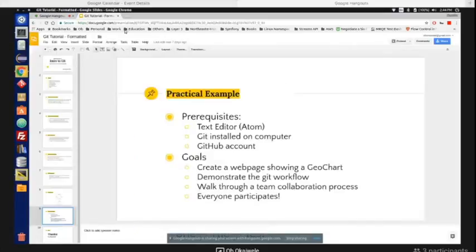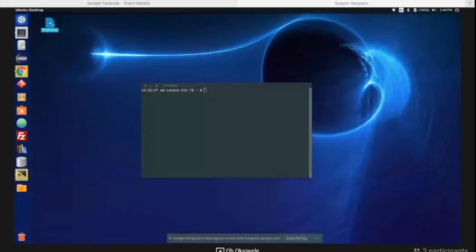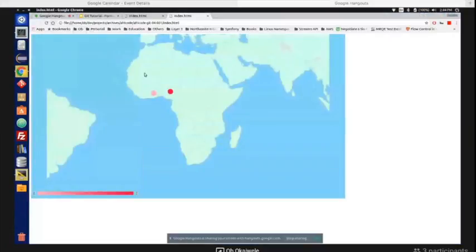So we'll start by showing an example of what we're trying to create. This is an example of a geochart. So our final product will look similar to this, where you have a map of Africa and you have some red markers on several countries. I'll walk through creating the process, so don't worry about how to get to that point.